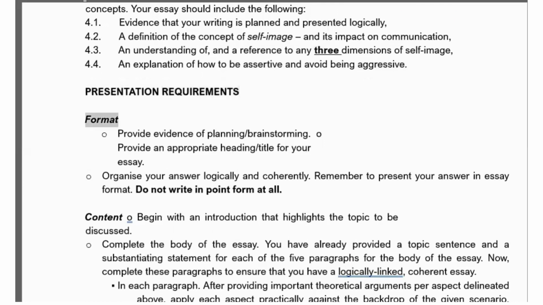Presentation requirements. Format. Provide evidence of planning/brainstorming. Provide an appropriate heading/title for your essay. Organize your answer logically and coherently. Remember to present your answer in essay format. Do not write in point form at all.